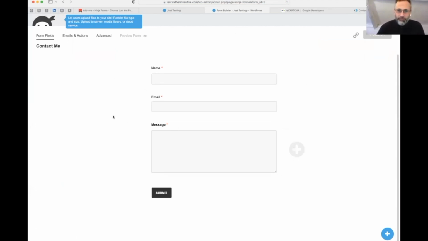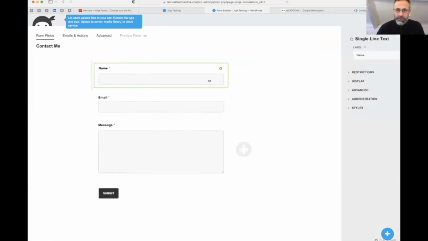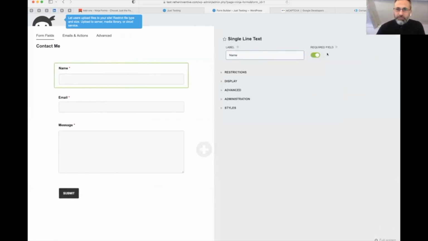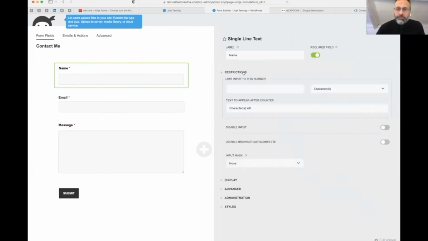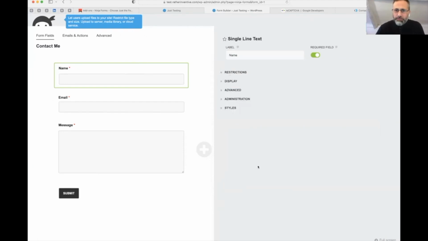If I click on each one of these, I can change its name. I can set whether it's required or not, so it's going to validate that form and make sure I filled it out. If I need a certain amount of characters in there, I can say, well, I want the name to be over a certain length, and I can restrict that. I don't tend to use that much.